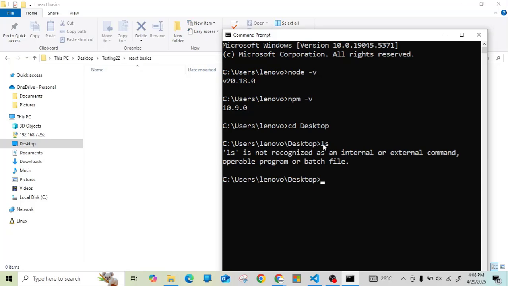Sorry, that's a wrong code. So from this desktop, I have my testing 22 inside. I'm going to do cd again. So I have multiple folders with testing. So I'll say testing 22.